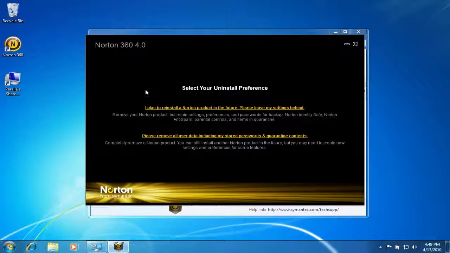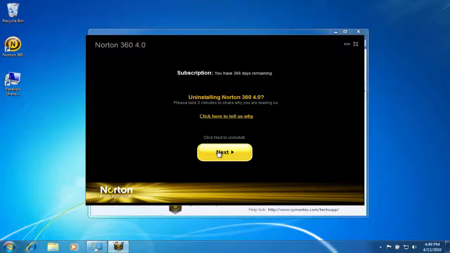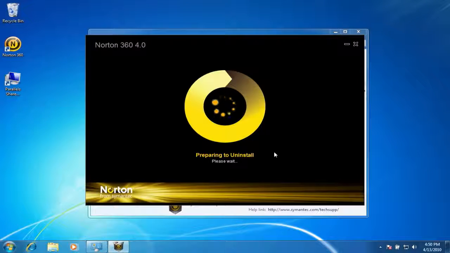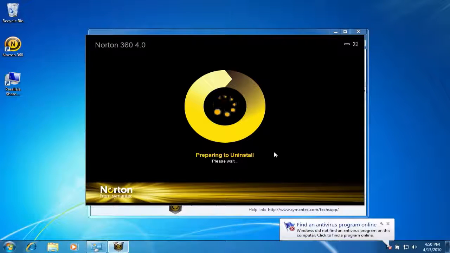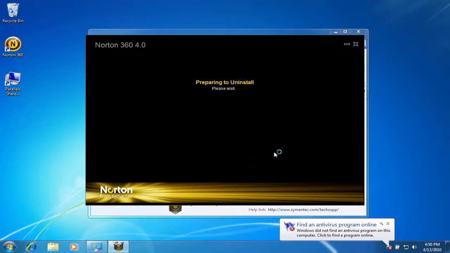So it gives you two different options. One is if you plan to reinstall Norton, it's going to keep all of your settings. And the other one is if you don't plan on installing Norton. So I'm going to click the one for not planning on reinstalling Norton. I'm going to click Next, and that is going to start the uninstallation process.